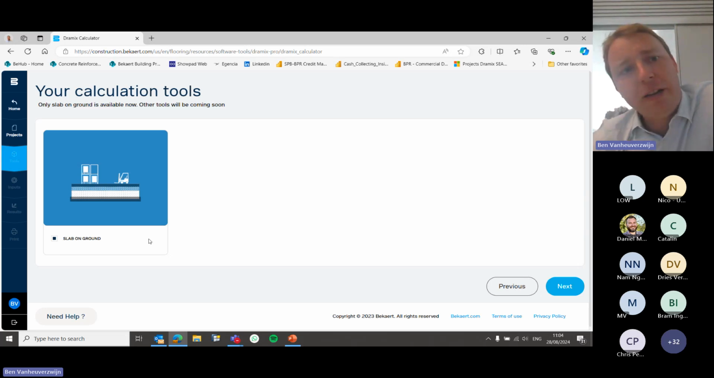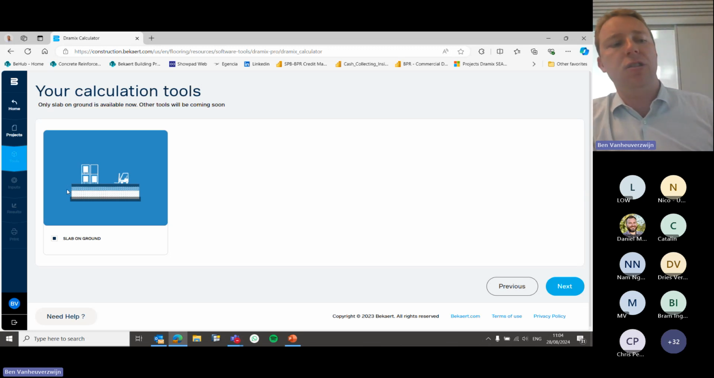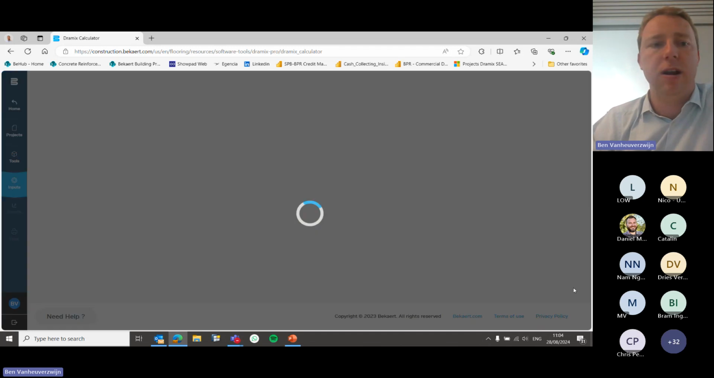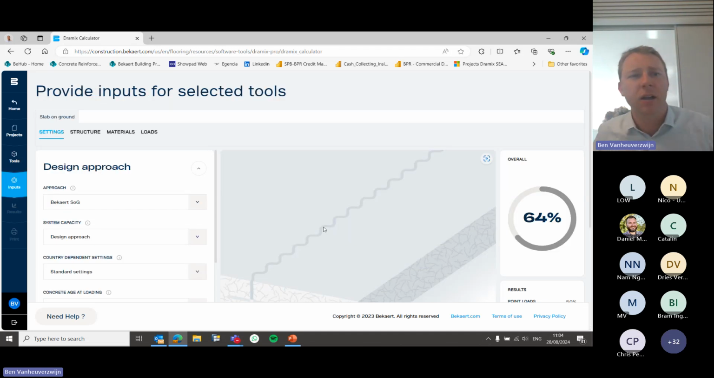Now, the only tool that we make available online at the moment is the slab-on-ground tool. The idea is that in the coming weeks, months, we will also make available a tool to design slab-on-piles and a tool to design crack widths and so on. So in the future, more tools will appear here. But for the moment, we are using the slab-on-ground tool. So this is how the tool is looking like. It's, I can say, very intuitive. It's very straightforward.